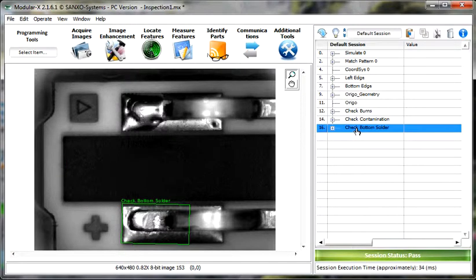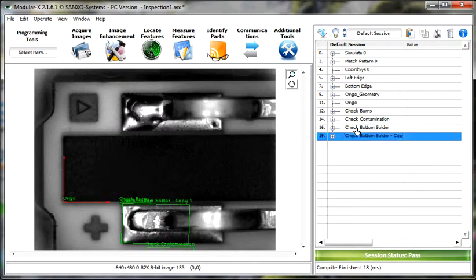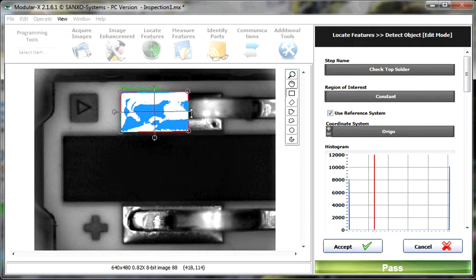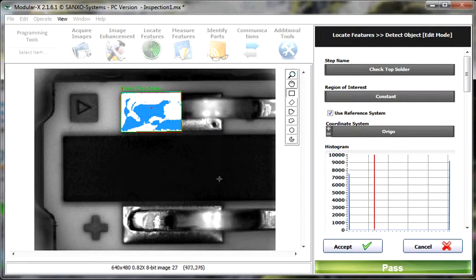Now let's copy this step by pressing Ctrl C and then Ctrl V. Let's rename it check top solder, and delete this copy here, and move the region of interest to the top solder. Let's rotate a bit. You can also resize a bit, and click on the accept button.